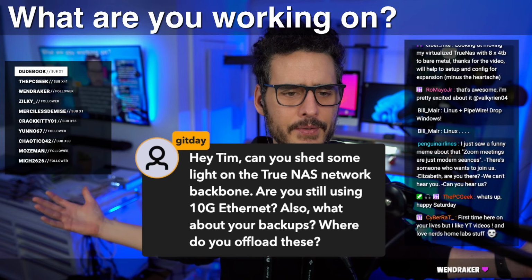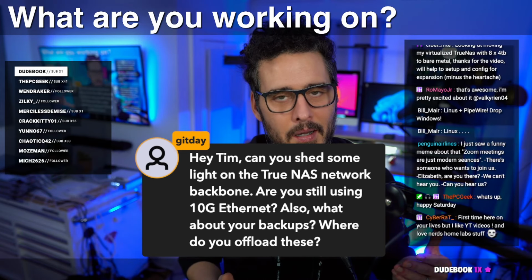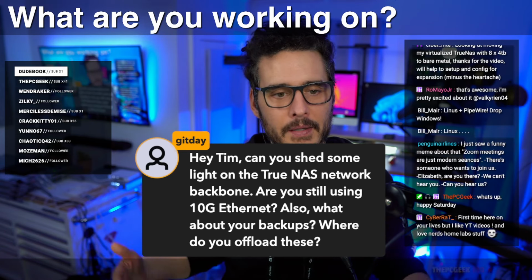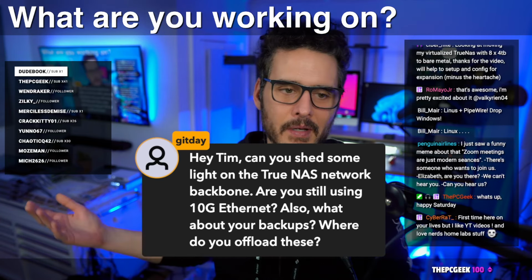3 copies, 2 mediums, 1 off-site. I have the 1 off-site because, while I do not do block level backups, which I want to get to, I do a file level backup to the cloud. So I use Backblaze, and I have file level backups to the cloud.